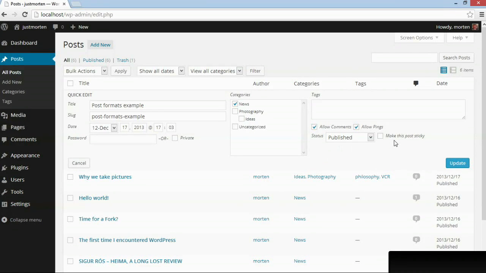To be honest with you, I actually find it easier to make a post sticky from the Quick Editor than to go to the full editor, because as you'll remember, to make a post sticky from the full editor, you have to go to the Publish panel and then you have to open the status option to get to that action. But here in the Quick Editor, it's readily available right in the editor.